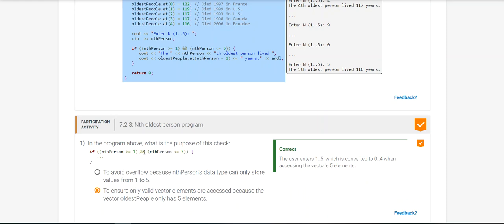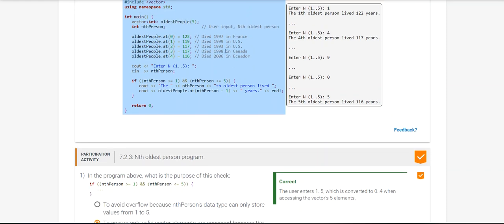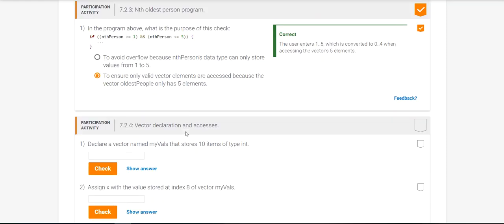So keep in mind, if you have a logical operator, both statements have to be true. So the user enters 1 to 5, which is converted to what? 0 to 4 when accessing the vector's 5 elements. So this is to ensure only valid vector elements are accessed, because the vector oldest people only has 5 elements, which is actually given at the top. All right. So let's see.